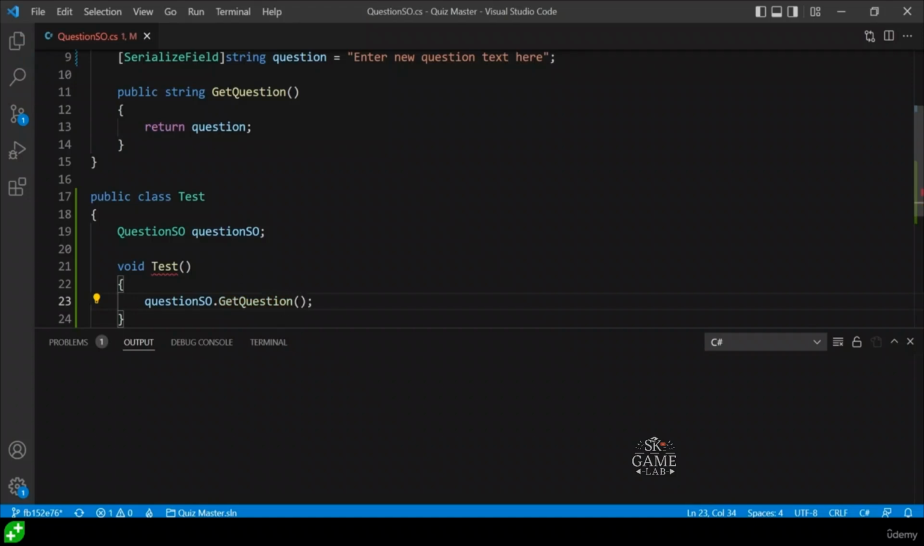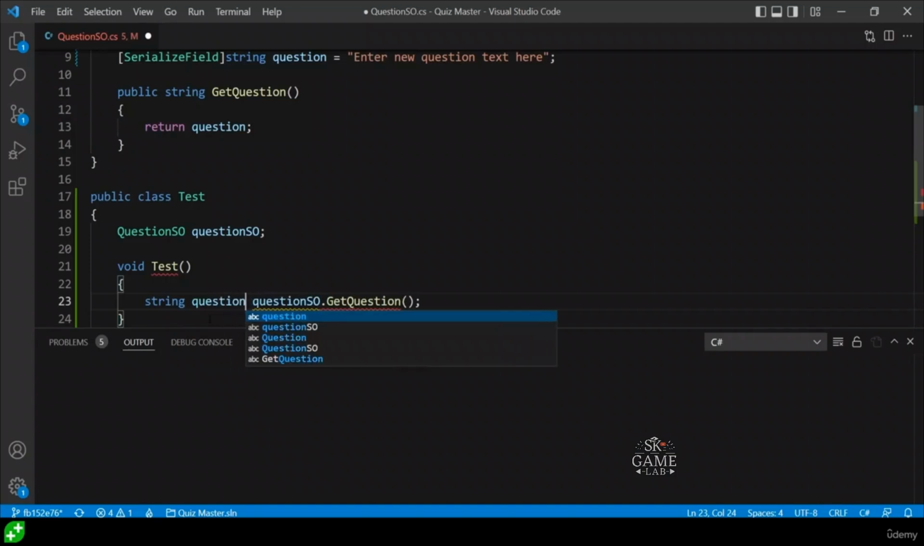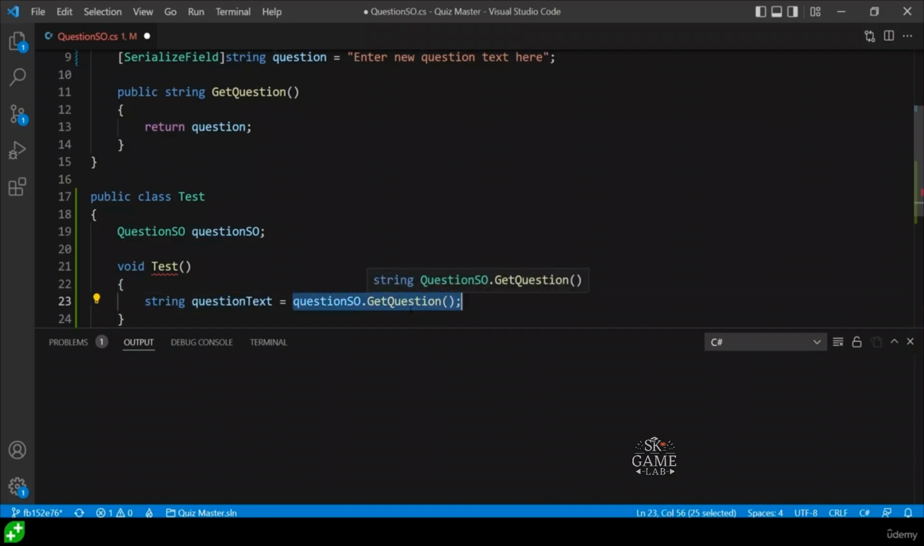And if I cap it off with the parentheses, everything is fine. And we can see if we hover over, it's returning us a string. So if I also create a variable here of type string, called the question text maybe, I can set this string variable to the result of getting the question out of the scriptable object. So hopefully that makes a bit of sense.